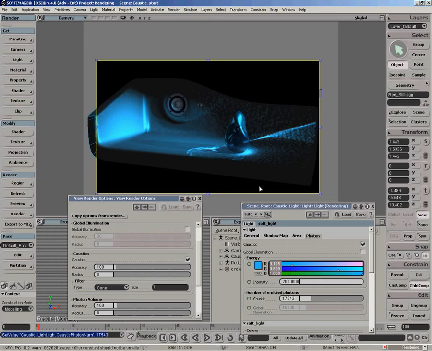What I'm going to do is keep increasing the number of photons. Let's go to near 20,000. So you can see we're getting a fairly accurate picture of the caustics. And normally, if you want to get the most accurate picture, you just increase the number of photons considerably, and then you can adjust the accuracy and radius to sample that photon map. So I'm going to go to about 70,000.